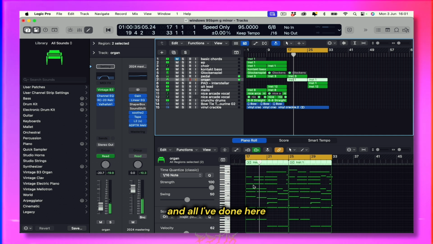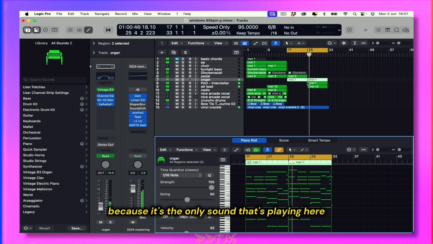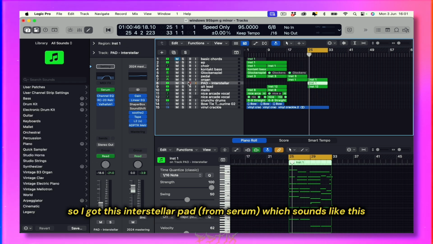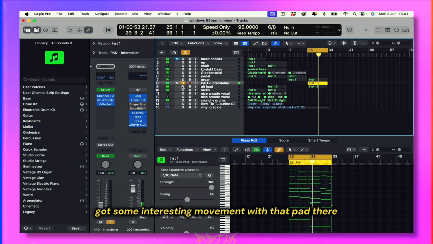And all I've done here, I know that it looks like there's a lot of notes, but I've just doubled up some of the notes that are in the chords and tried to give a little bit more weight to the sound, because it's the only sound that's playing here. Oh, you hear another sound come in there. So I got this interstellar pad, which sounds like this. Got some interesting movement with that pad there.